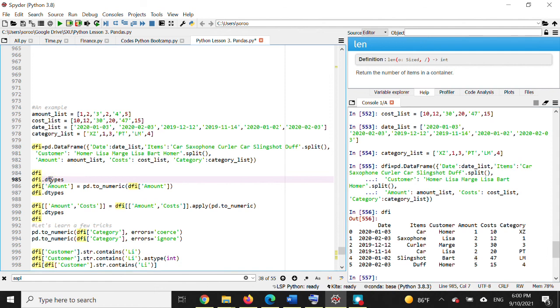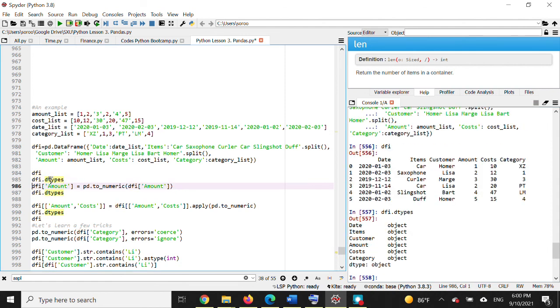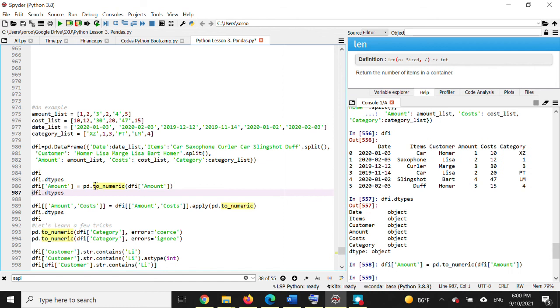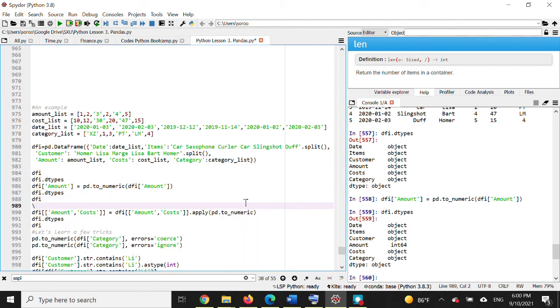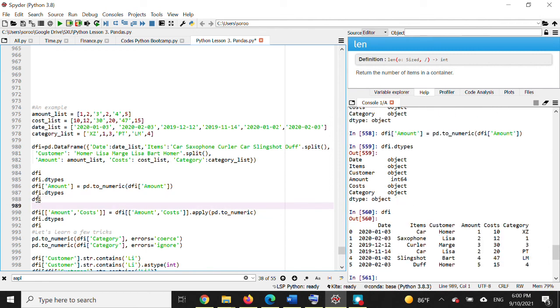And if I run this DFI dtypes, you can see all of the columns are objects. Now here I can use something called to_numeric. So DFI amounts, I'm converting this column amounts to numeric. If I do that and I run DFI dtypes again, then we have integer for amounts. And if I want to take a look at DFI one more time, then DFI is going to be something like this. But now everything is a number.